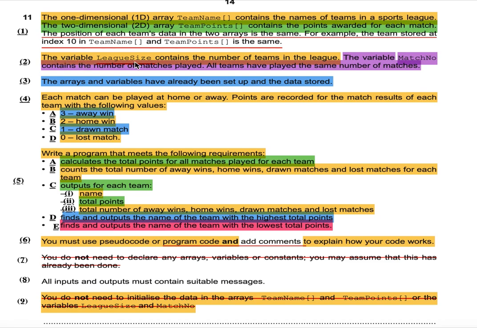The variable league size contains the number of teams in the league. So this is referring to one variable, league size, and we've highlighted this sentence in yellow. The next sentence, highlighted in purple, refers to the variable match number, which contains the number of matches played. And then again, all teams have played the same number of matches.